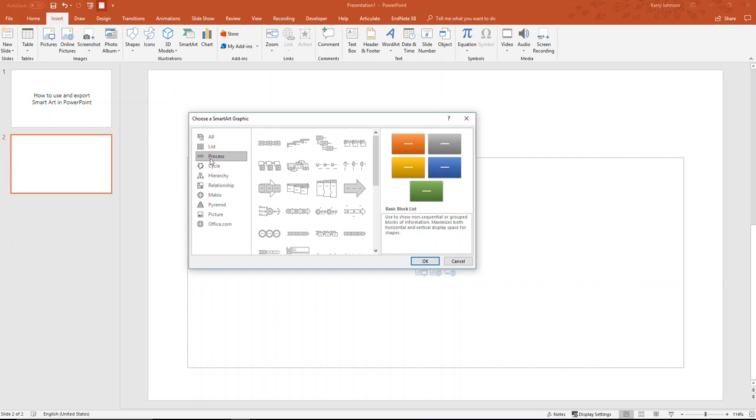And it's good to know first how many elements are going to be in your chart. So sometimes I will either make a list or sketch things out first to get an idea. Then I'll select the sort of chart I want, and it gives me a description over here and shows me what it looks like without any text in it. And I'm going to go ahead and click OK.